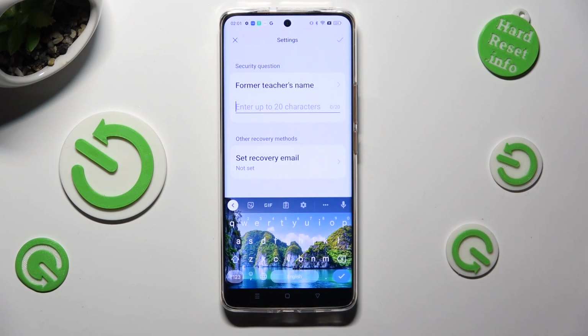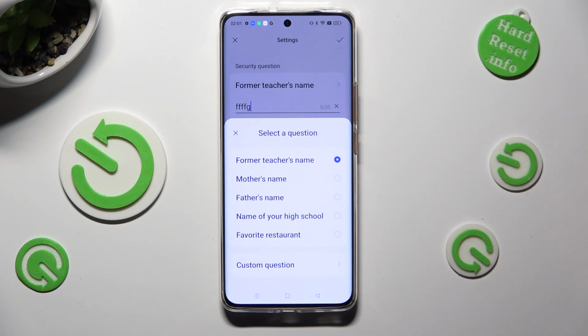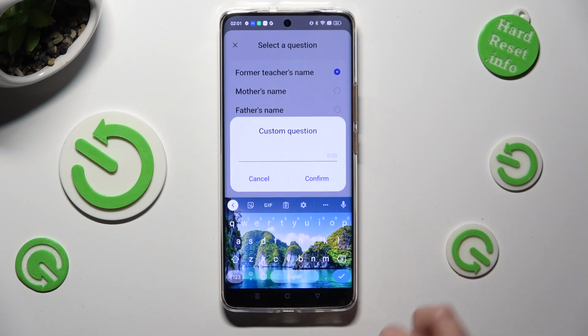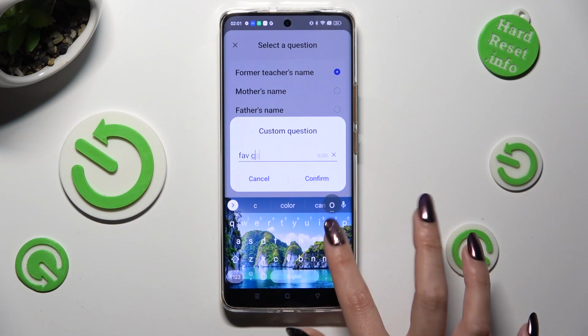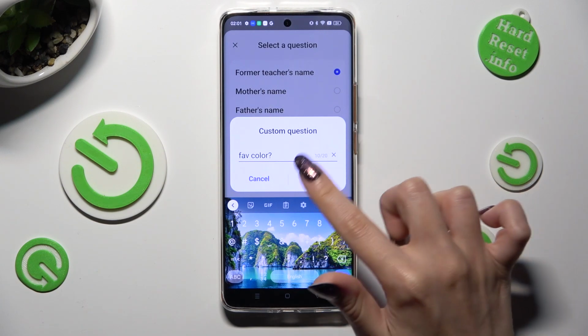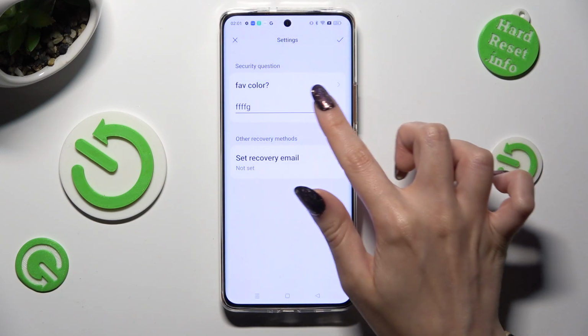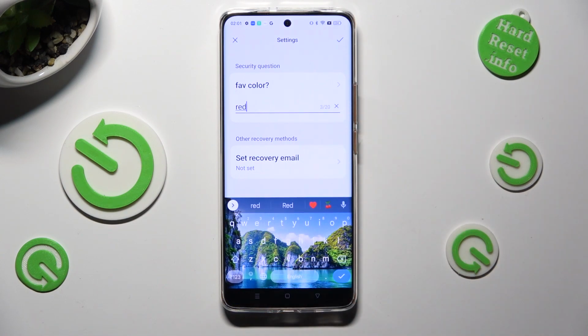You need to also answer this security question. If you don't like it, click on it, pick one of those, or tap on custom question and create your own. Save it by tapping on confirm and remember to answer it correctly below. Then tap on this check mark at the top right corner.